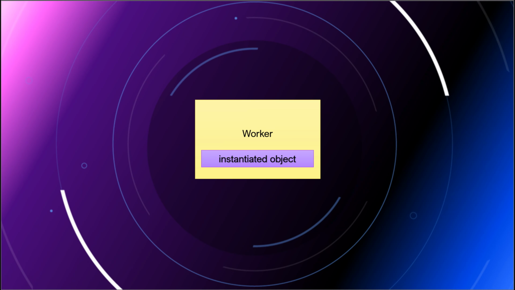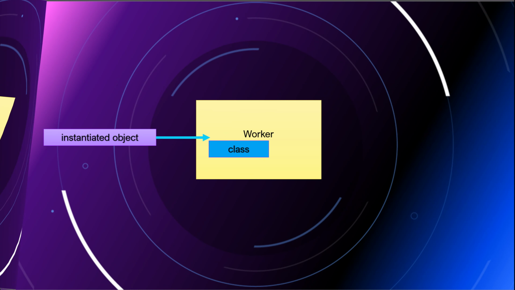The best way to understand how DI works is to look at a normal object like the worker object here, and inside of it we instantiated another object. And that's how it works. But now worker is dependent on an instantiated object. And if there were any changes to that instantiated object, you would have to retest all of worker.